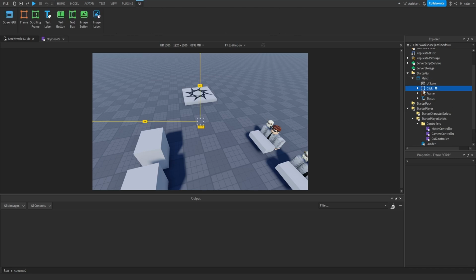Inside of our match UI, we have our click frame right here, and we want to make sure that the visibility is actually set to true. The alternative here is that we could, of course, add to our script to actually set the click frame to be visible, but it's perfectly fine to keep this visible at all times.